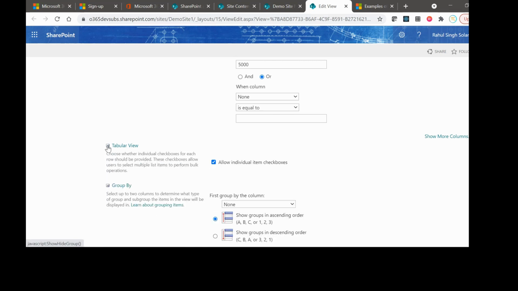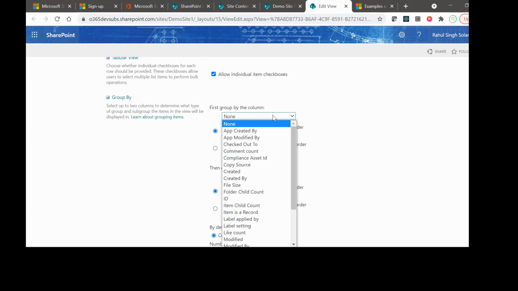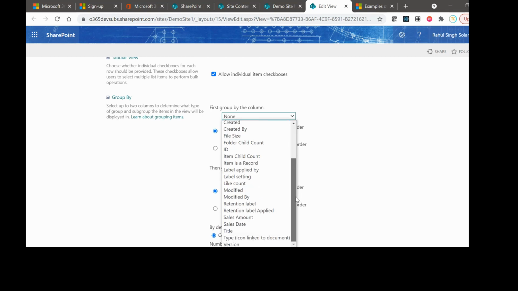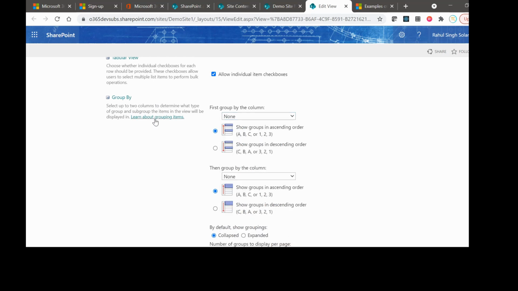In the tabular view, if you want the selection checkbox at the very beginning, you can select that. If you don't want it, you can deselect it. If you want to group by any column, you can do that. Group by basically is, for example, if a sales department column were there and you want to group by sales department, it will group the items based on that.